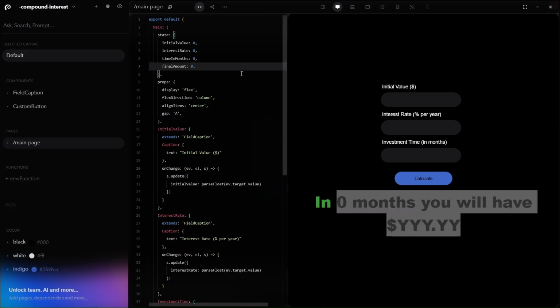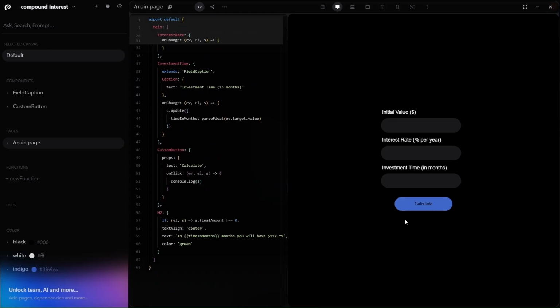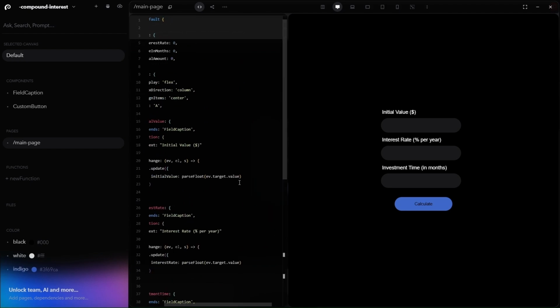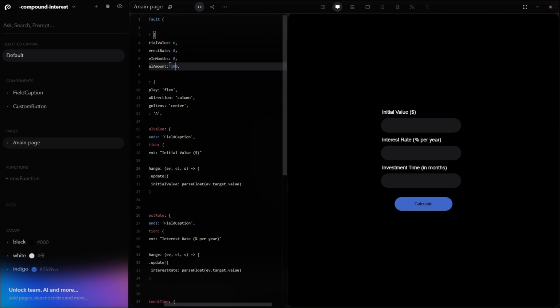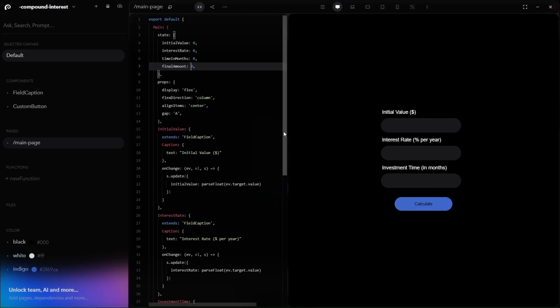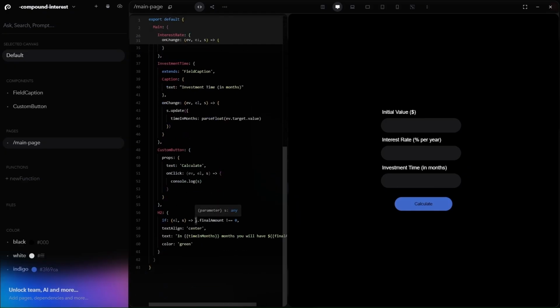Also, I want to change this YYYY text for my final amount as well. So now if I change my final amount to 100, it isn't 0, so it shows on the screen and it shows the value right here. So this is how we make some conditional rendering. We use this if property and we tell it when to show. And now to finish our application, all we have to do is actually calculate the interest in here.